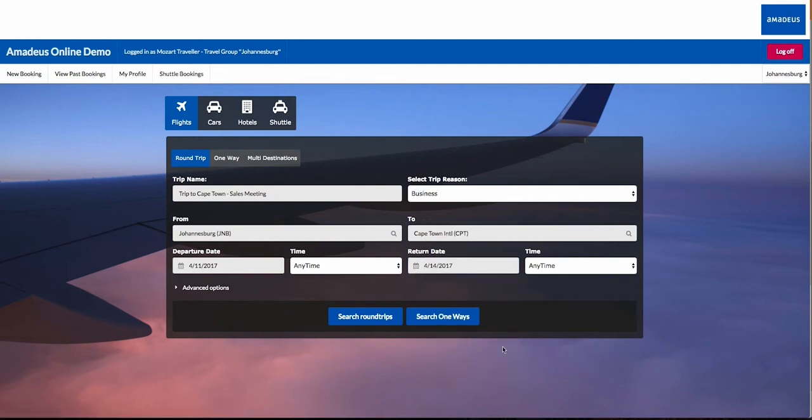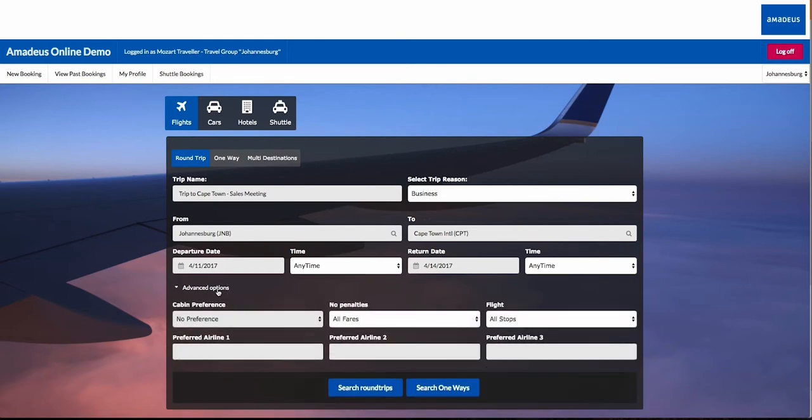Advanced options are available to give the traveller more search options. These advanced option fields include cabin preference. Travellers can select no preference, economy, premium, business or first, provided their selection is allowed in the corporate travel policy. No penalties. Travellers can select either all fares or no penalties. Flight. Travellers can select flights with different stops.